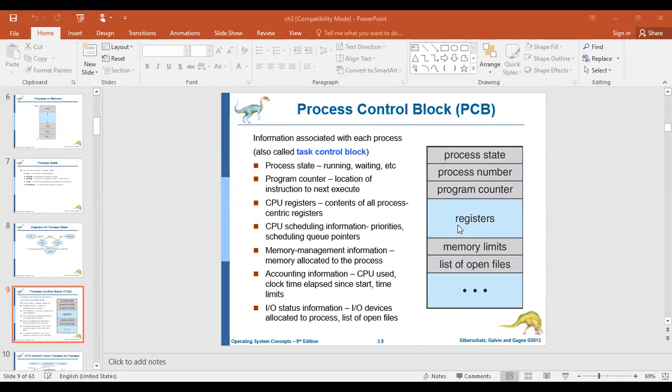And memory limits. What will be the total memory which is allocated for a process? Okay, and accounting information, like how much time was consumed by the CPU and all. Okay, and IO status information, like IO devices allocated to the process, a list of files, this information. So like that, it maintains the complete information regarding the process. Okay, so it is also an important question from an examination point of view. Explain about the process control block.